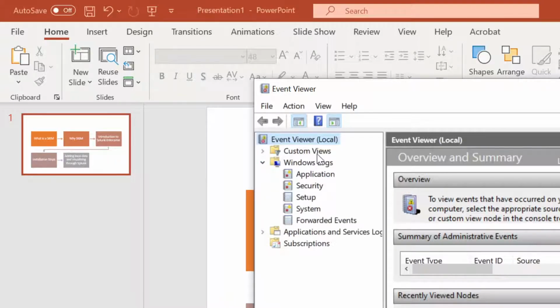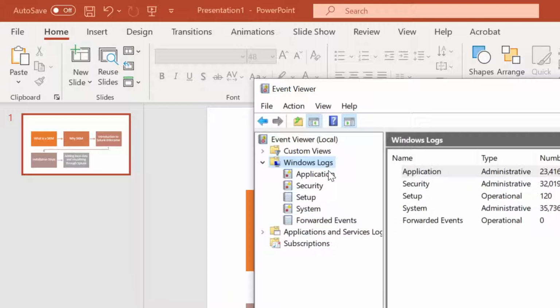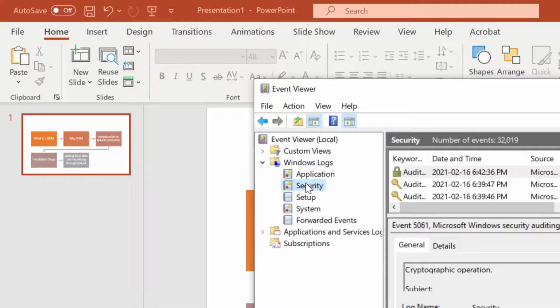Let's open that up, and you see even in Windows logs you have multiple types, right? At the same time, just take a look at the numbers as well. You see these are the number of events we have. Application, we have security, setup and system. I'm pretty sure this definitely comes under security. So let's take a look. Now I click on security, and you see it says there's basically 32,019 events.